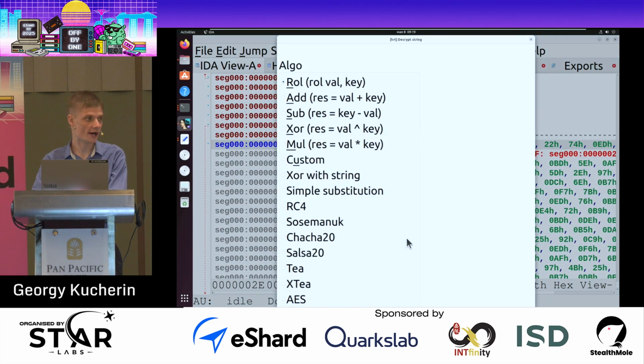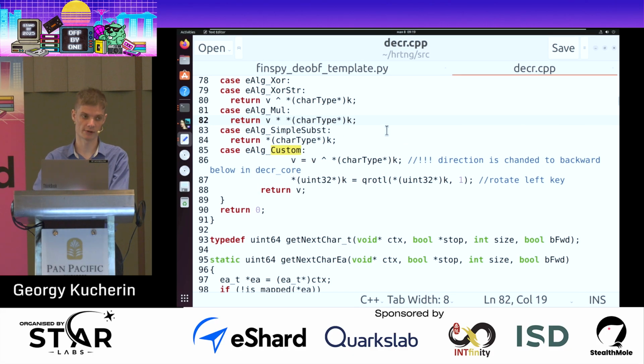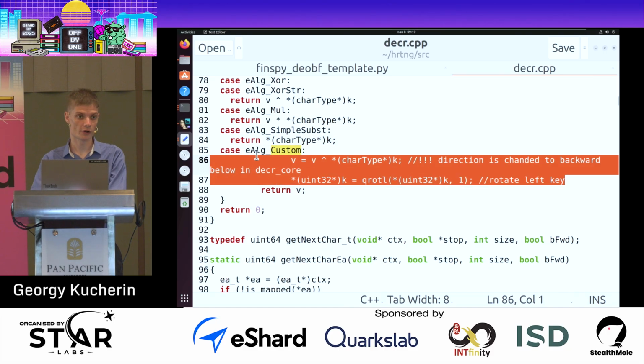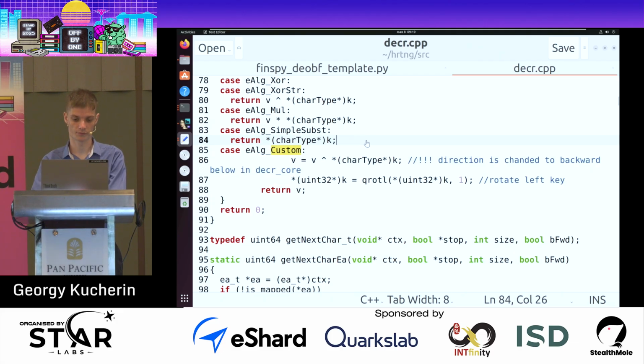In this window, I need to specify the encryption algorithm. In the case of our algorithm, it is implemented under the name custom. By the way, it's very easy to add custom algorithms to HRTNG. You open the decrypt.cpp file from the source code and write whatever algorithm you want using the examples provided in the file. There are lots of them. And the code for our decryption algorithm, in our case, takes just 2 lines.